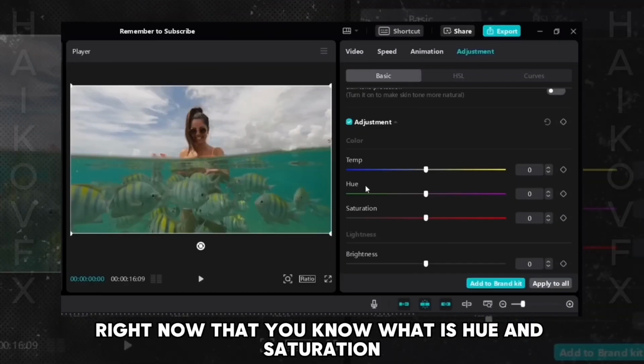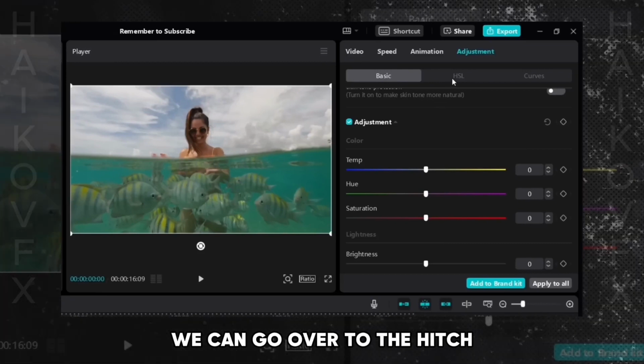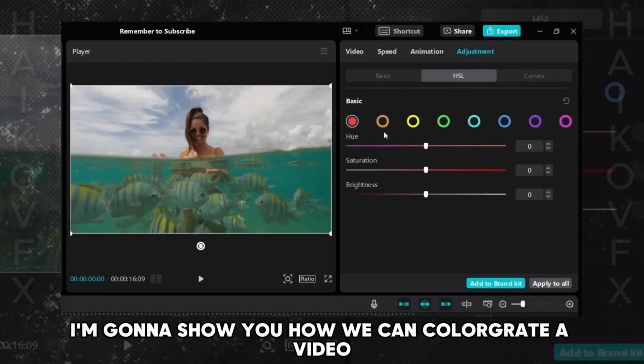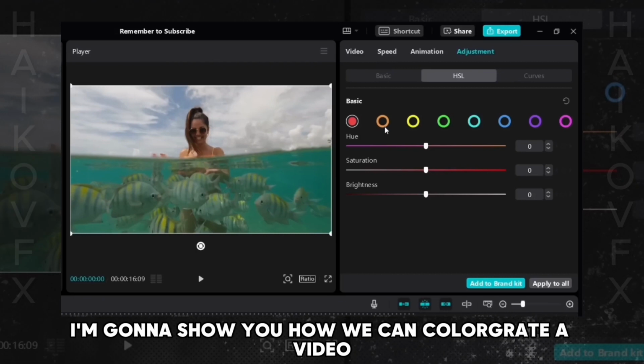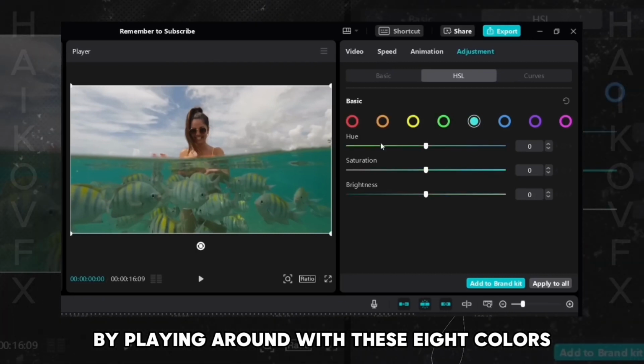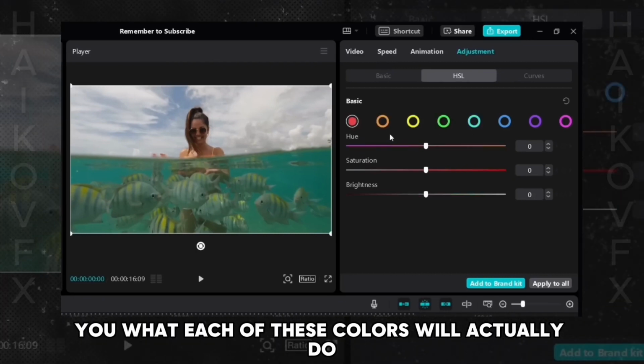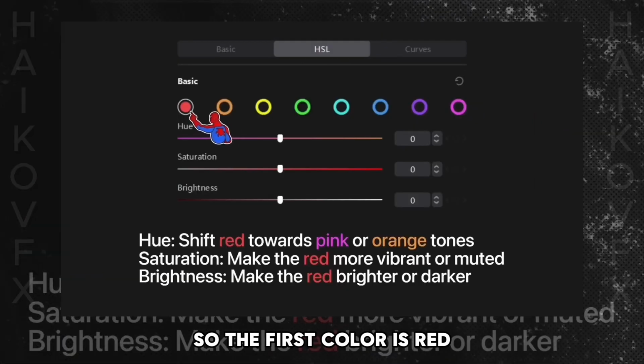Alright, now that you know what is hue and saturation, you can go over to the HSL section. And right now, I'm going to show you how we can color grade a video by playing around with these 8 colors. First, I need to show you what each of these colors will actually do. So the first color is red.